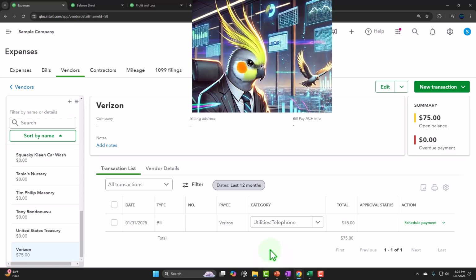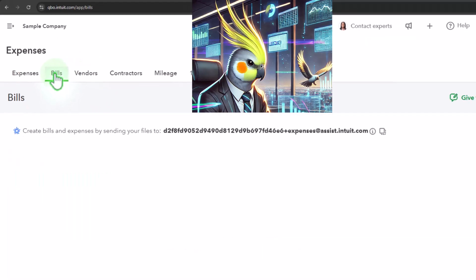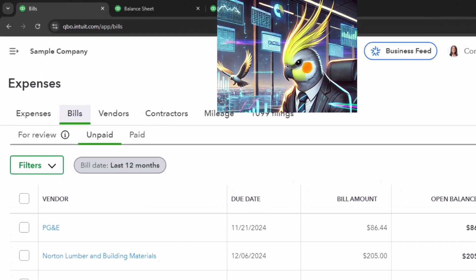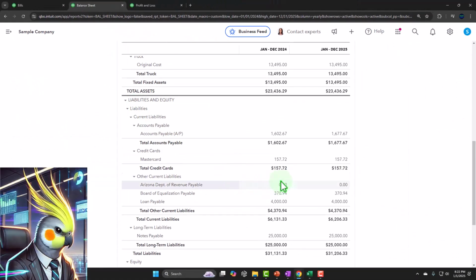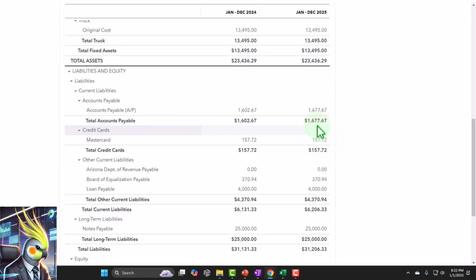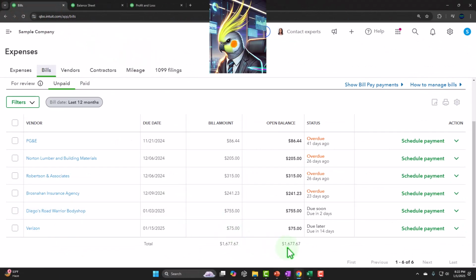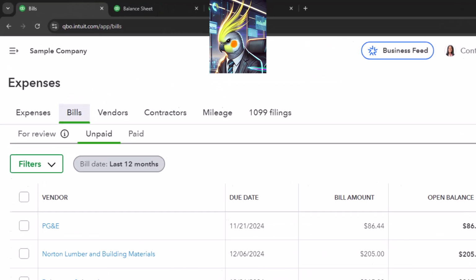Now, I just want to point out that if I go to the bills over here, all of these bills should total up to 1677.67, which is what's on the balance sheet, 1677.67. That's in essence our subledger. You can actually run a report for the subledger as well, but it's pretty neat that this totals it up for you right there. So that should tie out to the report.